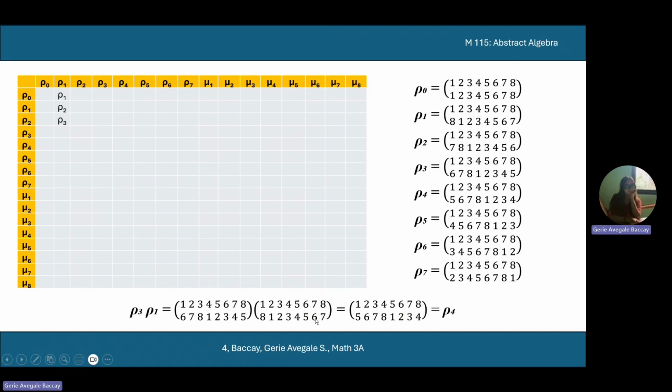7 is to 6, and 6 is to 3. That's why we have 7 is to 3 here. And then 8 is to 7, and 7 is to 4. And this double line notation is equal to row sub 4. So row sub 3 and row sub 1 is row sub 4.